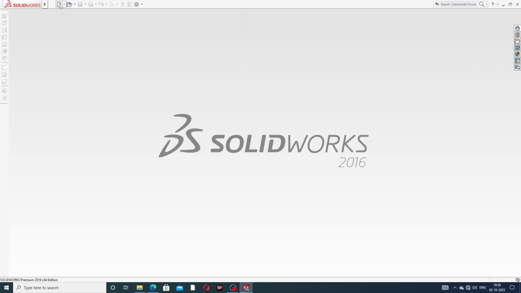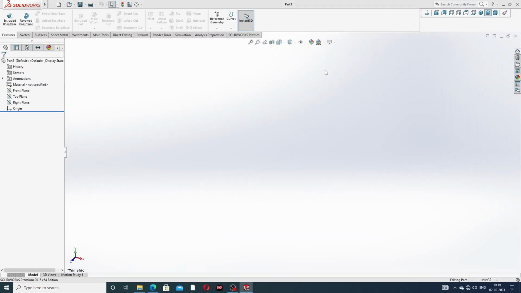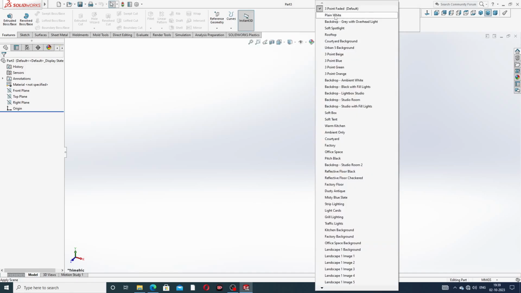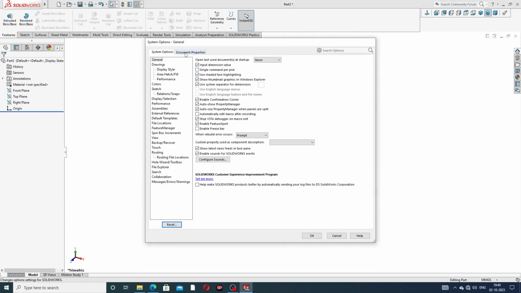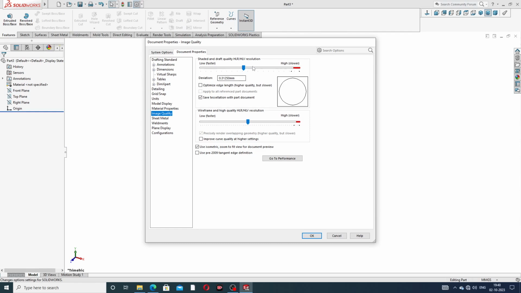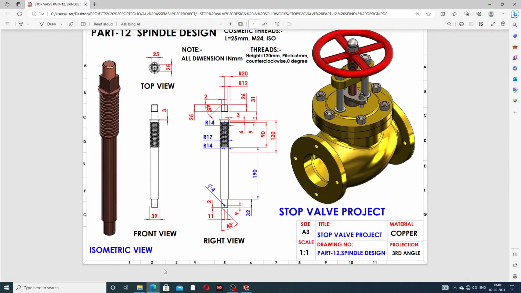At first, some settings are very important. Going to this part, use plain white, and going to Options, Document Properties. Image quality is very high because all the geometry lines look perfect and correct. At first, draw on the right plane, because the right plane is better, and all dimensions are shown here.